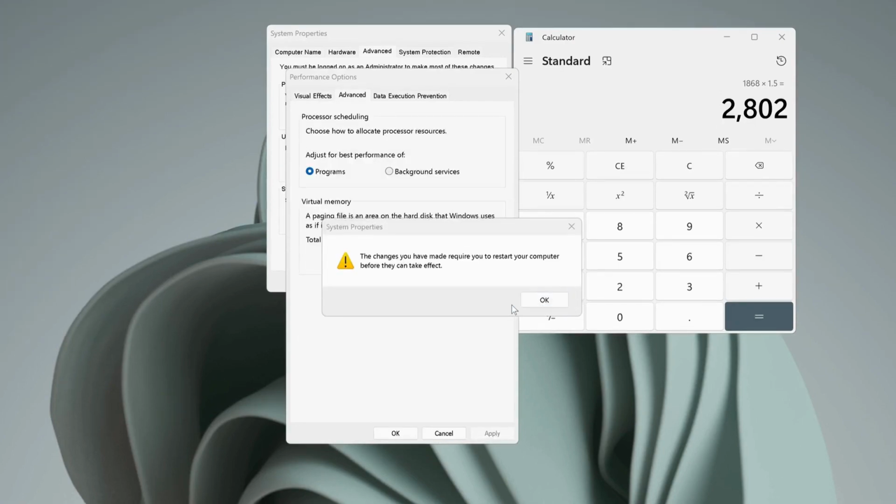Then it will ask you to restart your computer, so make sure to restart your computer, and after that hopefully it should be working fine.